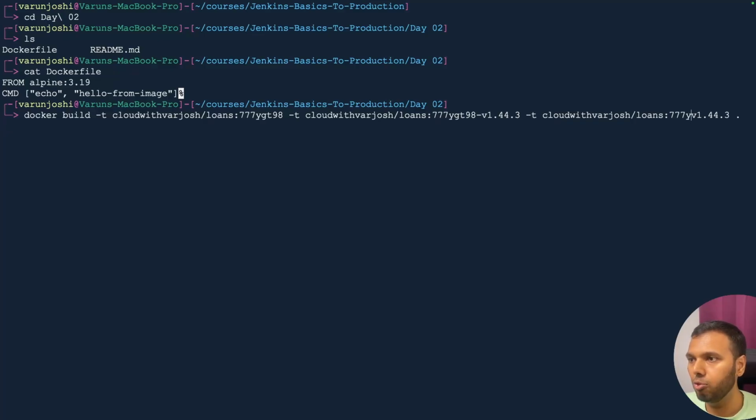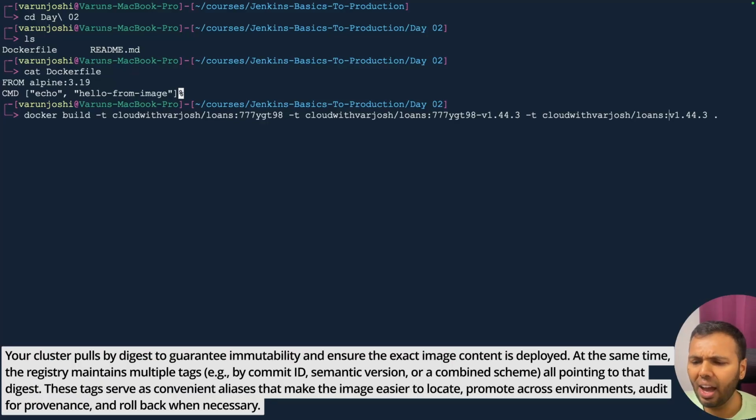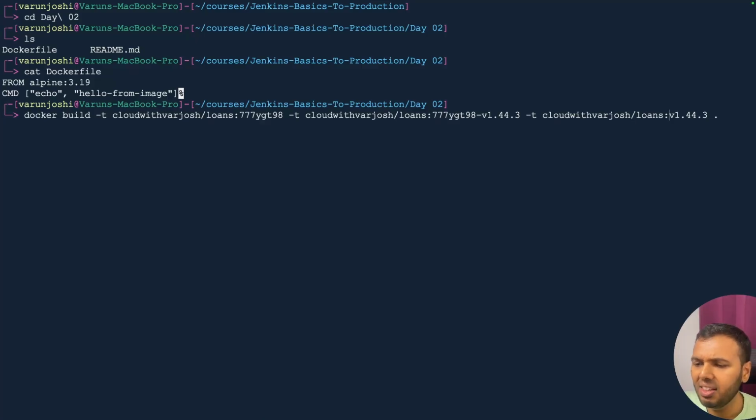So I will remove this, and the third tag is of just the version of the application. But Varun, why are you creating 3 tags? So let's understand this. When I talk about version tags, these are used by product, QA and support so that they can map incidents to a release quickly. So these are great for change logs and dashboards.